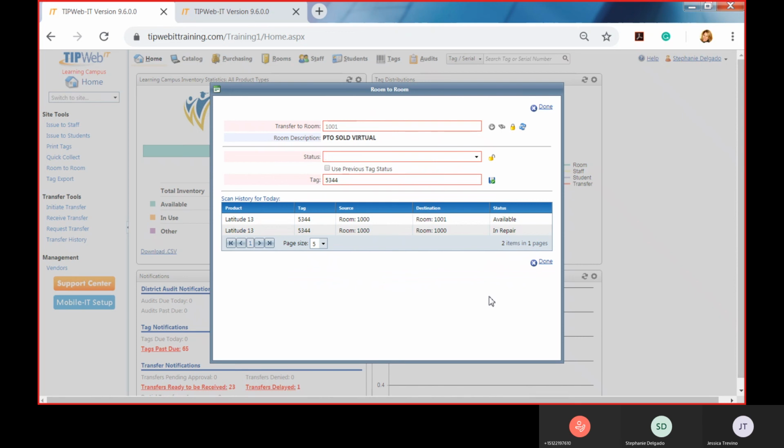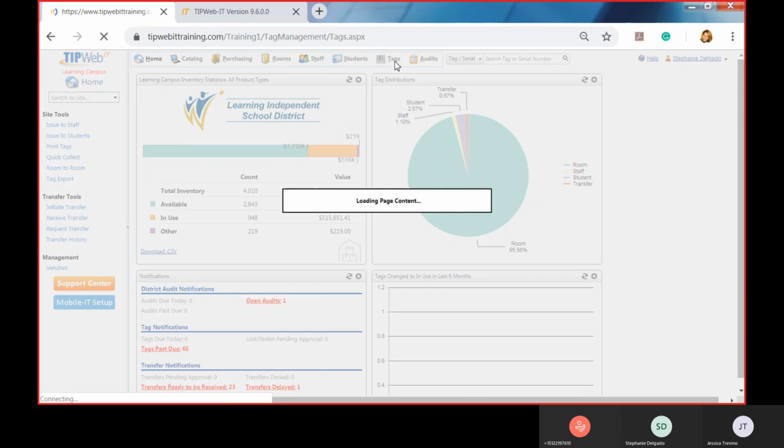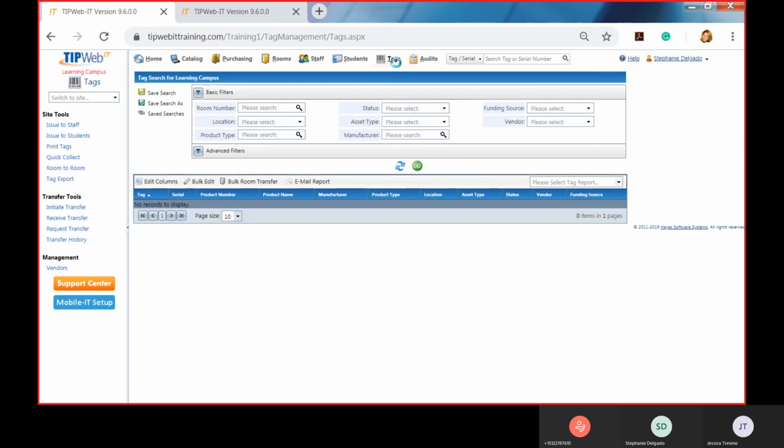Okay, great, everyone. So I know we're about at the hour. If you're okay, I'd like to show you really quickly the last item, which is tags. This is going to be a great location for you to pull information across your campus. So how many devices do you have? How many of them are in the status of in repair? Just all kinds of great information.